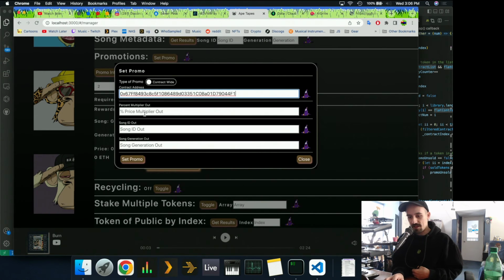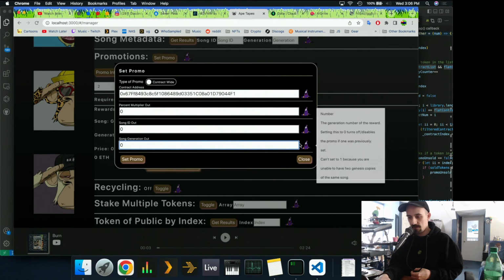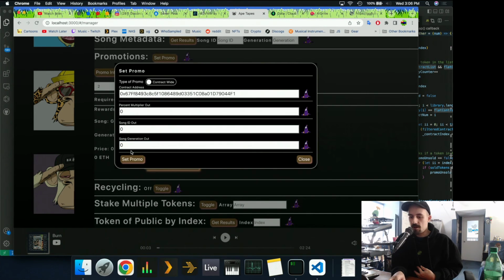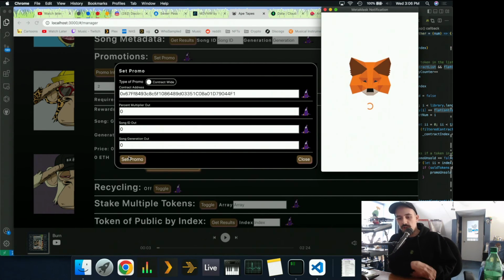So contract address, and it doesn't matter what price you set here, because the most important thing here is the rarity. If you set the rarity to 0, it says right here, if the rarity is set to 0, it turns off or disables the promo. If you set it to 1, you can't, because that's what the master's rarity is. But that's all you gotta do. You gotta set the rarity to 0, and then you will turn off the promo.